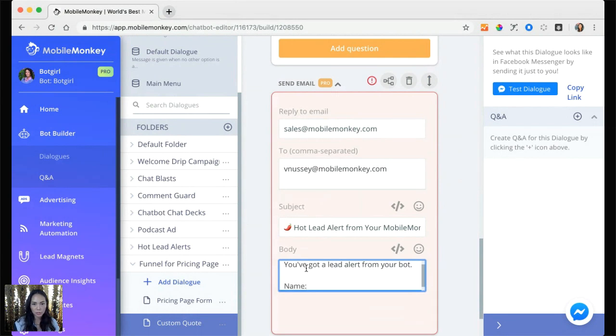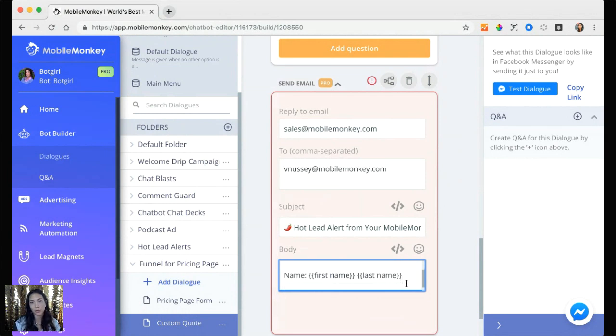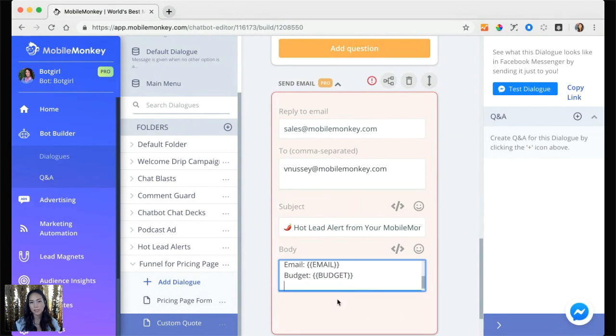So I'm going to go with name, colon, and then first name, last name. This stuff we didn't even ask in the form, if you can recall. We automatically get this information from anybody who messages your bot, thanks to Facebook. All right, name, and then the other thing we asked for was email. So we'll just go ahead and put that in. And then the other thing we asked for was budget, right? Budget. And finally, project description.